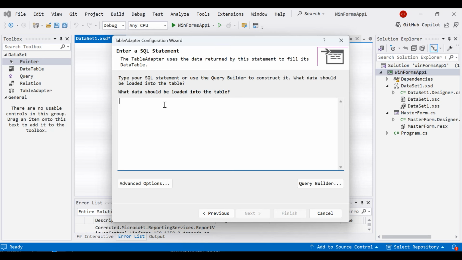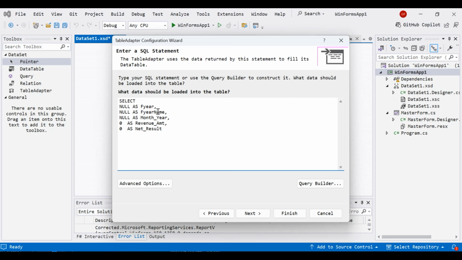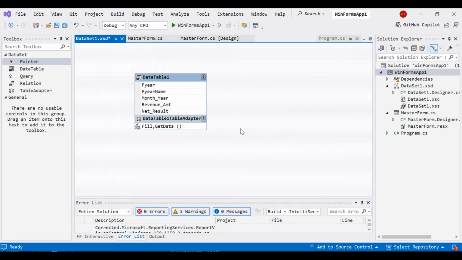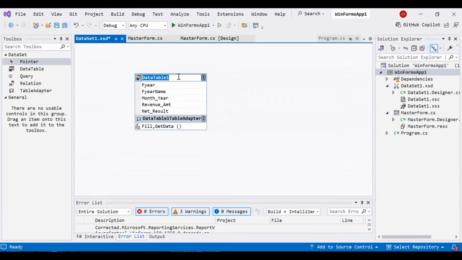Here we'll be creating an empty table so that we could pass the values using a SQL query in the code. We will have more flexibility in this way. So we need year name, month to have from April to March, revenue and net result. I need to rename the data source because I have a different name in my code. Save it.